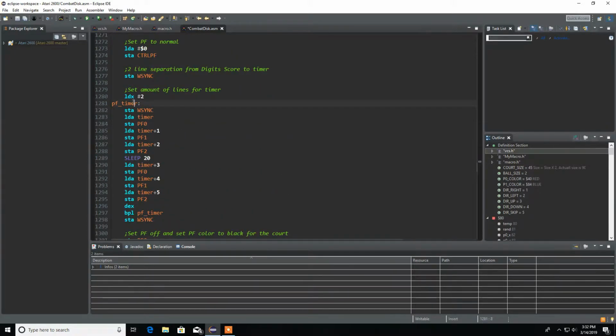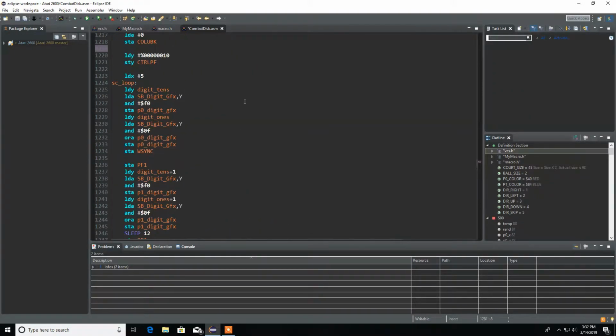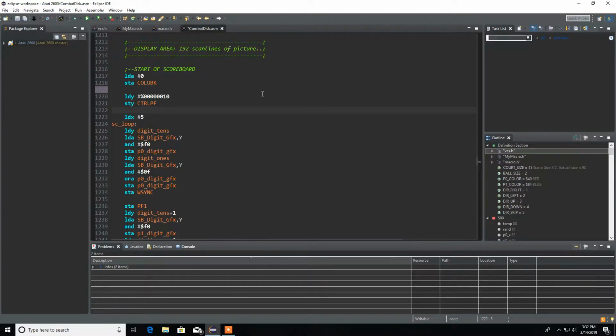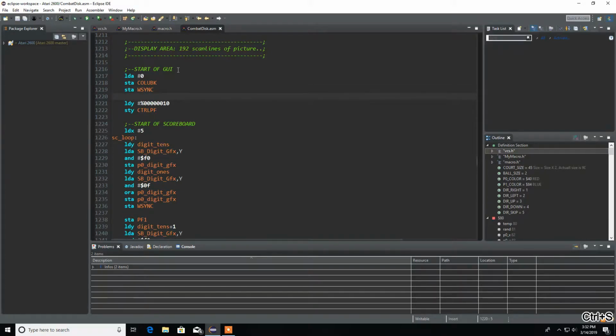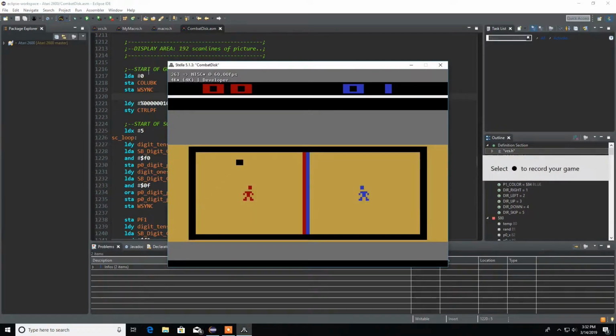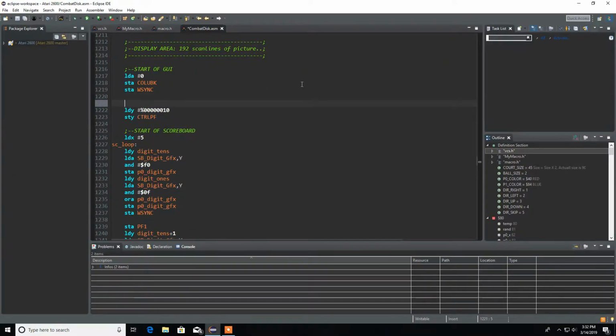So play field timer. Here is actually the scoreboard. So start of GUI. So here we have our value set. Let's give it a WSYNC. So give us a new line over here. And actually I have all this value set, and I actually have a little bit of space, so this scoreboard is not touching the top of the screen. So I got that set.